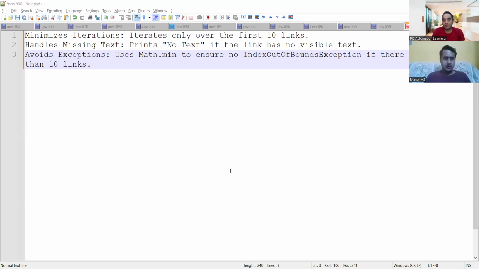I'm not getting that. Okay, no worries, let me tell you about the approach. There are 3 to 4 things that we need to take care of here. One is we can minimize the iteration. For example, we should not hard code things, like these 10 links. We can minimize the iteration by iterating only over the first 10 links, and if there is no link in the first 1 to 10, then the 11th link will be taken care of. Then we can print no text if the link has no visible text itself.